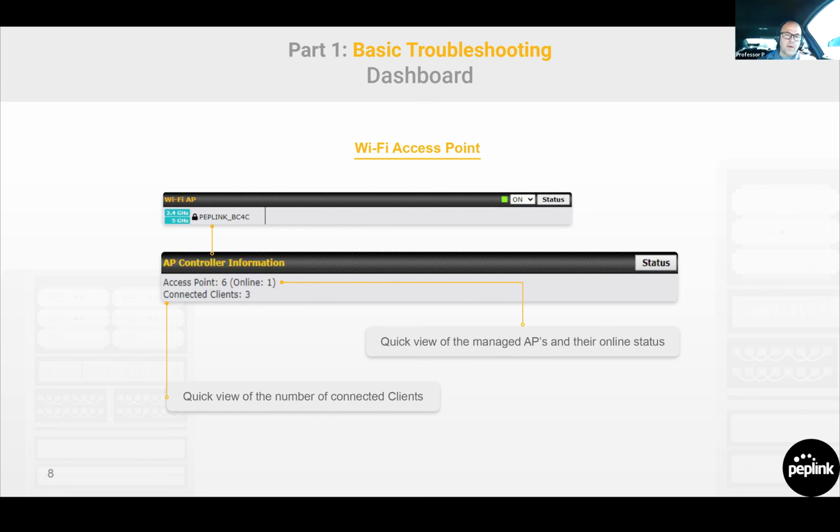And then you can also tell if it's broadcasting what channels. So 2.4 and 5 gigahertz. You can see that shows up right there. Then you have your AP controller information. This is really nice if you're managing multiple APs within the router itself. So it lets you know that the online one, that's probably the built-in AP. And then you have 6 APs and then 3 clients. So what this is saying is only one of your 6 APs is actually online right now. And those 3 clients are using that one AP.